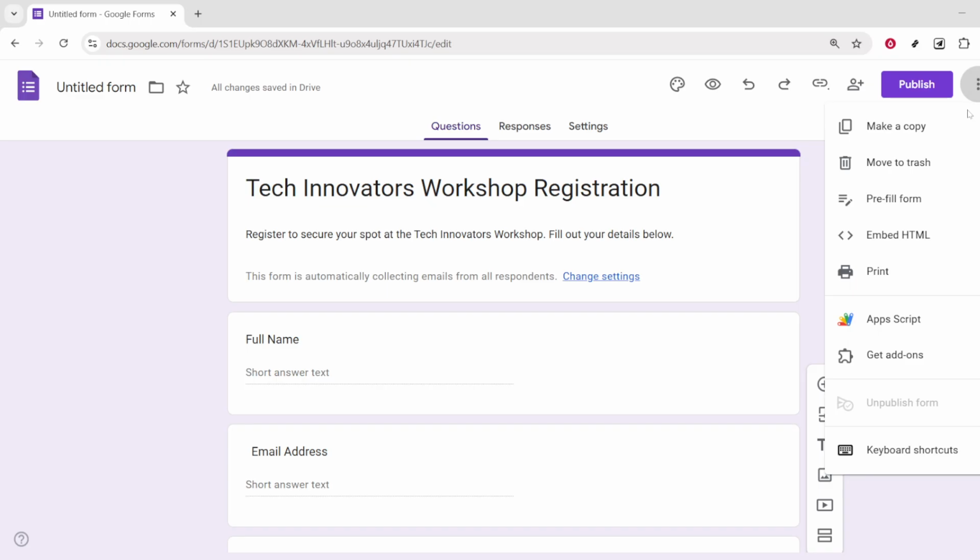Selecting this opens the scripting environment that lets you automate tasks, validate responses, send custom emails, and much more, all tied to your specific form. A new tab will open with the Apps Script editor. Let's get oriented so you know exactly what you're looking at and what each part does.